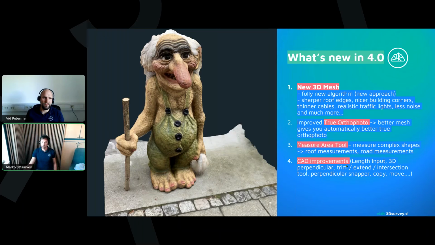You have a 3D perpendicular snapper and 3D perpendicular for drawing, so you can actually snap out from the plane, which is super powerful. And then standard features like trim, extend, intersect tool, which are just super powerful in the CAD environment, copy, move, and more. So this point we will cover with a combination of video with already recorded tutorials, and we will also present part of it live.